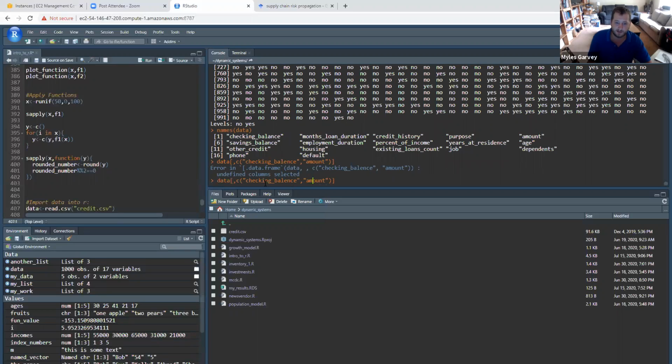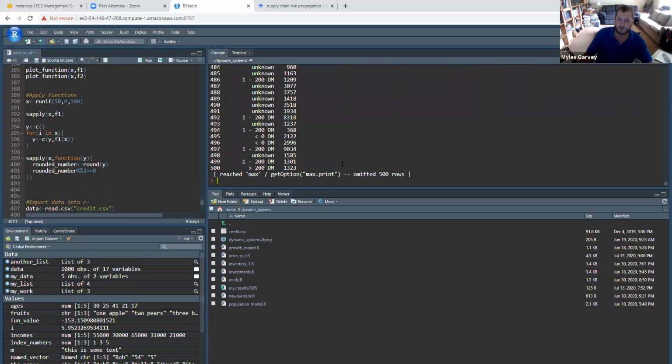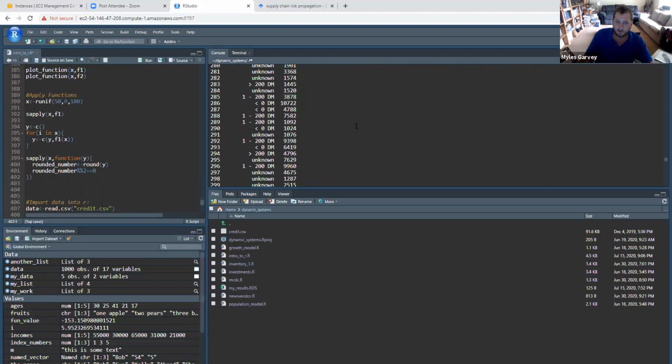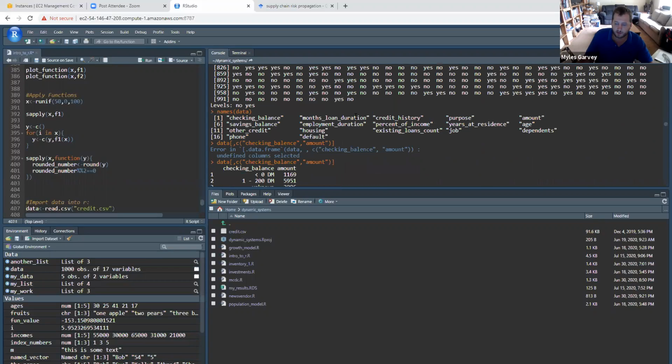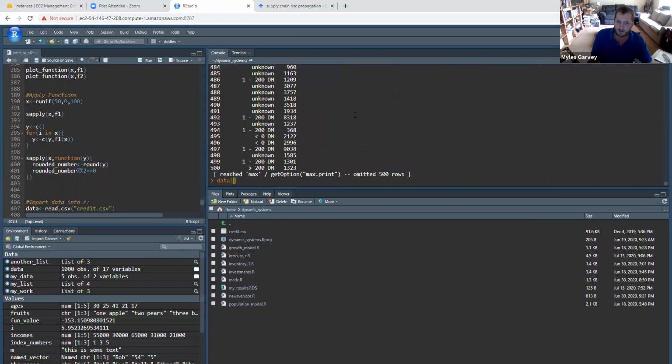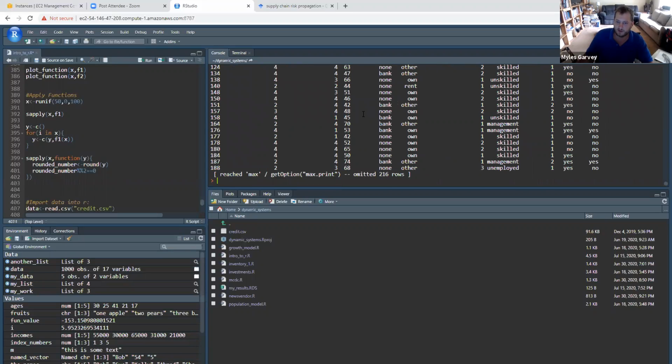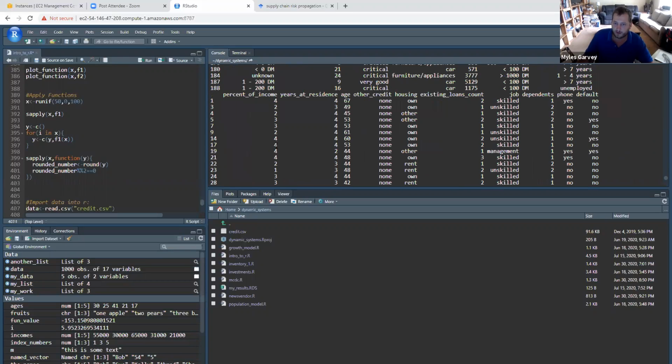Okay, it didn't let me do that. Why not? Did I spell? Oh, I spelled balance incorrectly. Very good. So there you can see you pulled out only specifically those two columns from here. Suppose you wanted to only pull out all of the data where the individual's age was bigger than 40 years old. Okay, so as you can see, you've managed to do that as well.